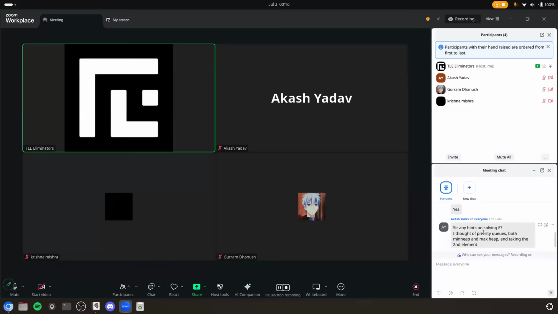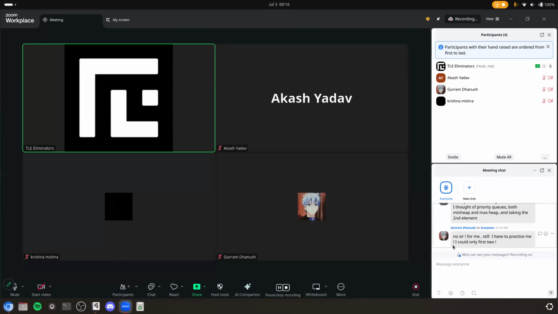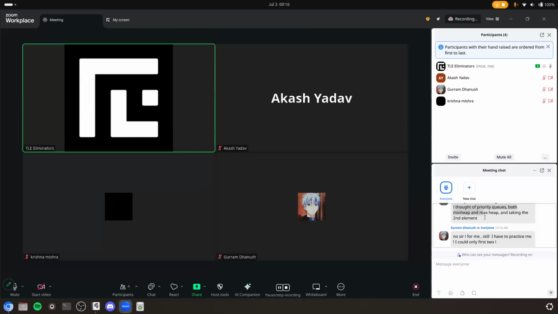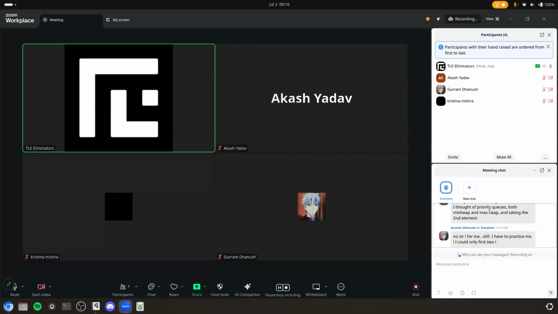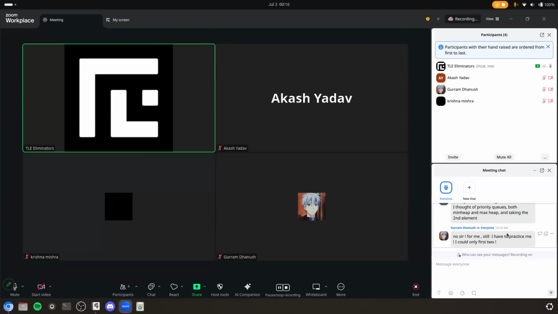Sir, any hints on solving E? Well, E is a little bit difficult to discuss here since only 4-5 people solved it in Div 2. I think you were talking about this question, shop game, both min and max. It had only 3 solves in Div 2, so I don't think I should discuss it here. If you have any doubts in A to D, you can ask.